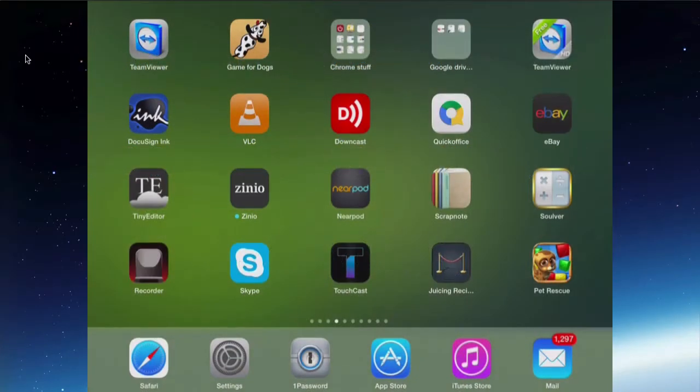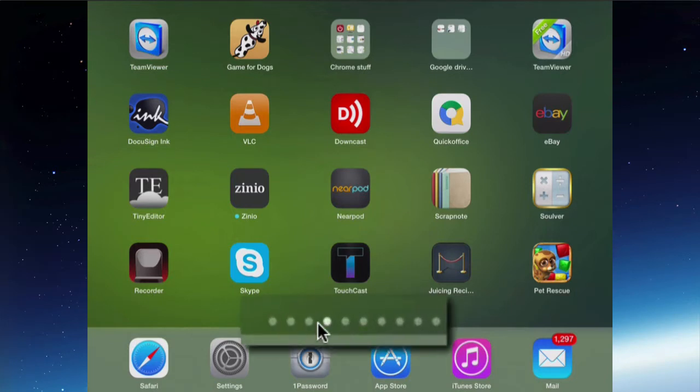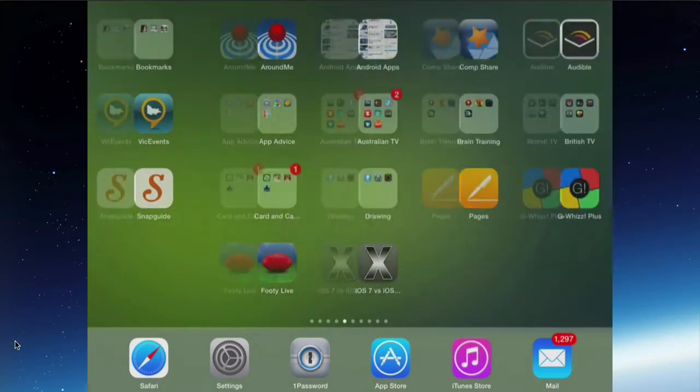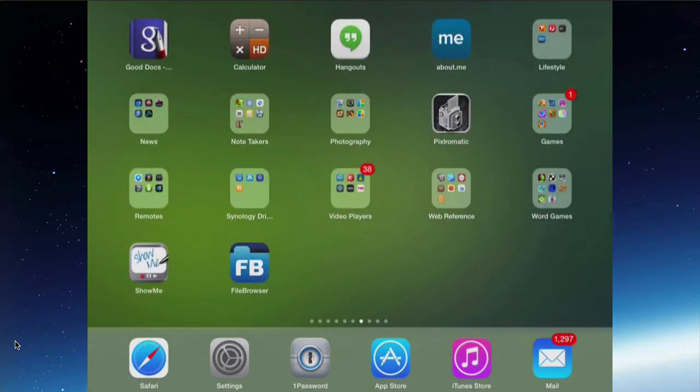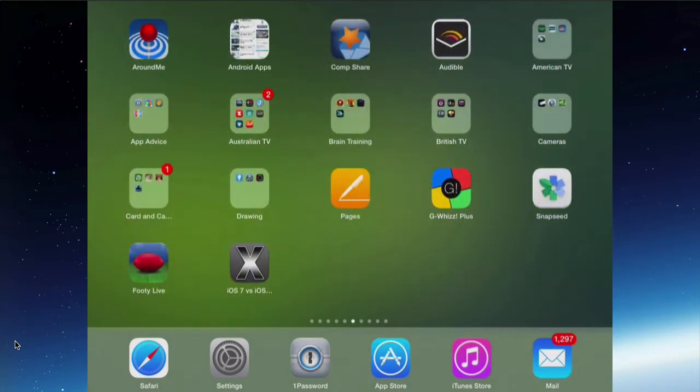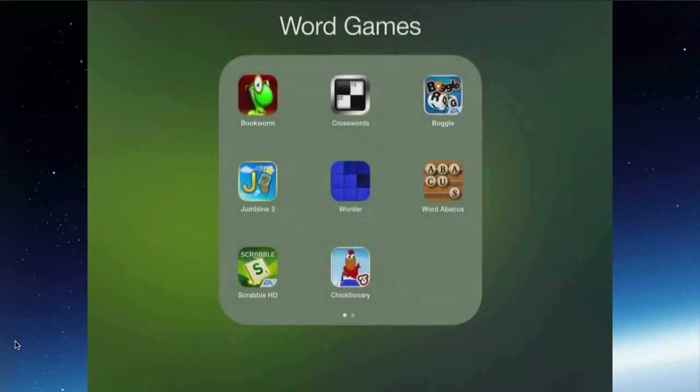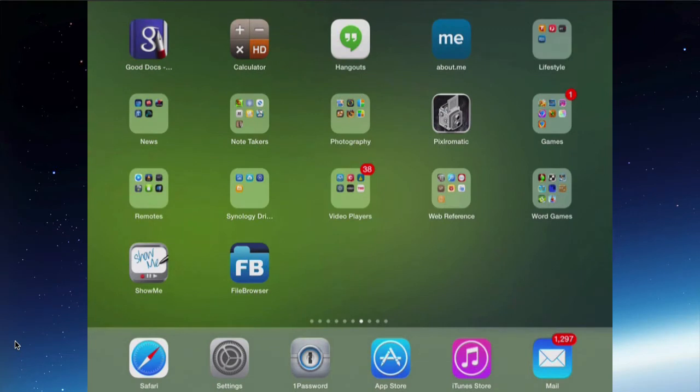I have a number of screens on this iPad, and you can see at the bottom where the dots are. It's currently on page 4 of 10 screens. And if I wanted to find a particular app, it would be very difficult. You would have to have your iPad organised in alphabetical order or in some sort of system where you could find anything. And to make things even more complex, you can create folders and put apps inside folders. So here's a Word Games folder that has another 8 apps. It's quite difficult to find anything.